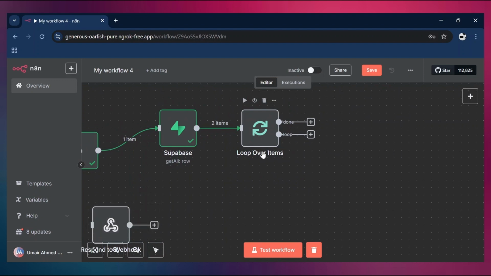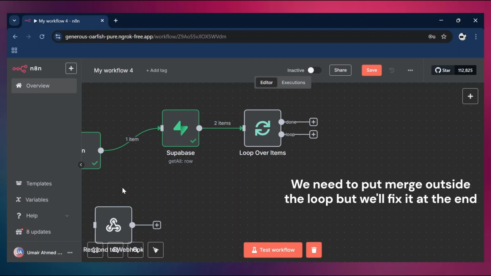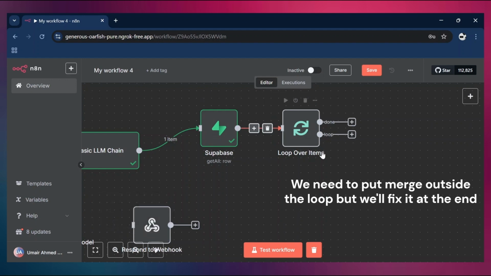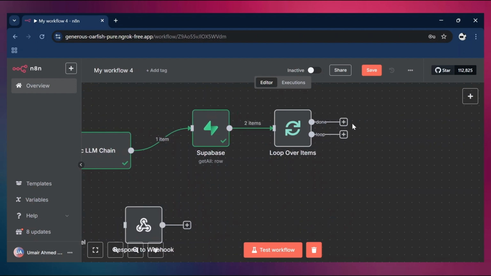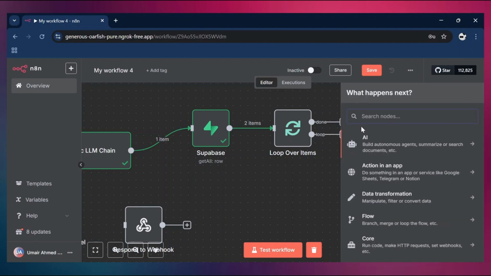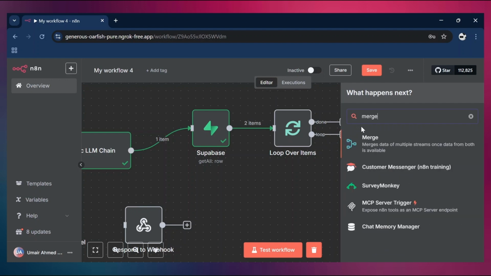Right in front of this loop over items, we need to set the merge node so that we could merge the user email address with the blog summary. We have two outputs. One is done, which will be executed whenever this loop is completed, and the other one is this loop. So make sure to click on this loop plus icon and search for merge.